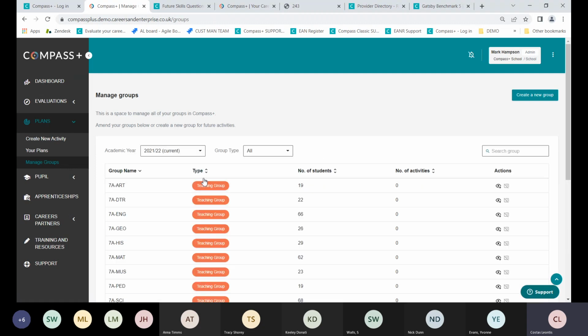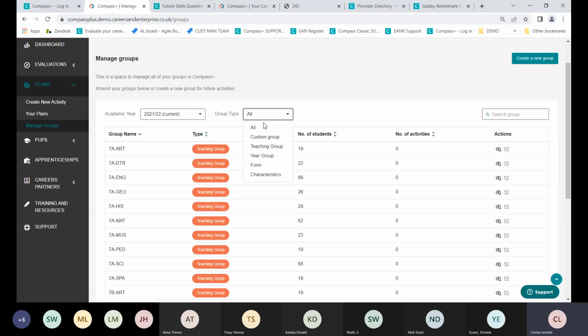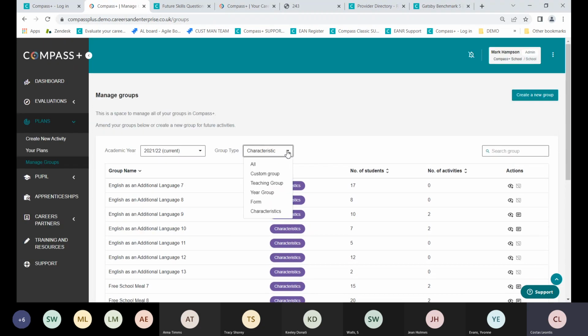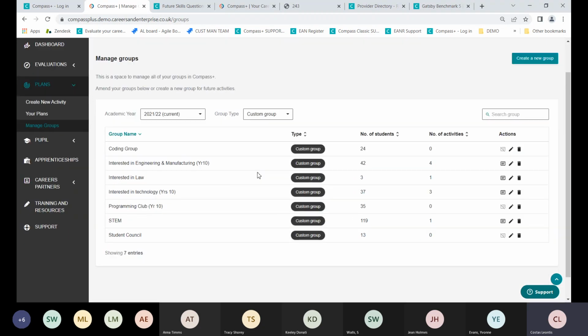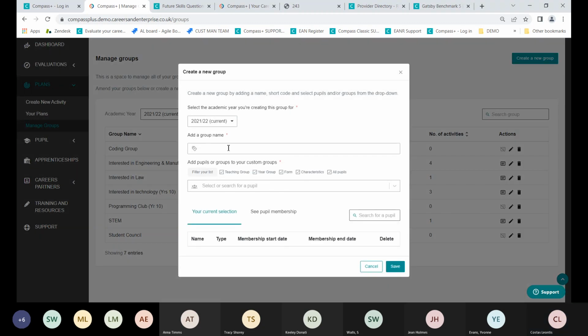In manage groups, you'll see all your main groups that you get from your AMS: your teaching groups, year groups, form groups, or characteristics, for example. And you'll see your custom groups in here. I've got a few set up here: coding groups, STEM, student council, etc. This is where, if you identify certain pupils that are not necessarily lacking in anything, but want to do particular roles, for example girls interested in construction, you can create a group for that.